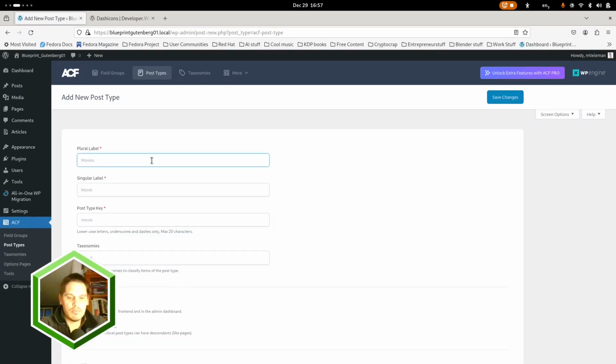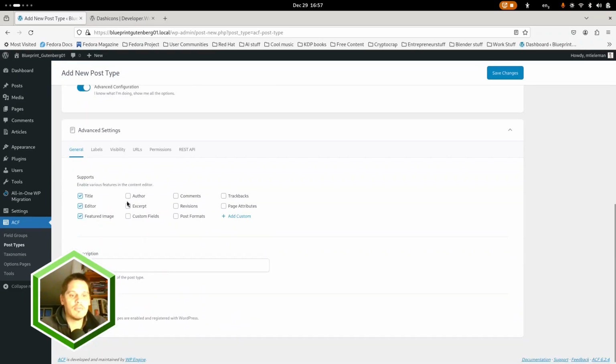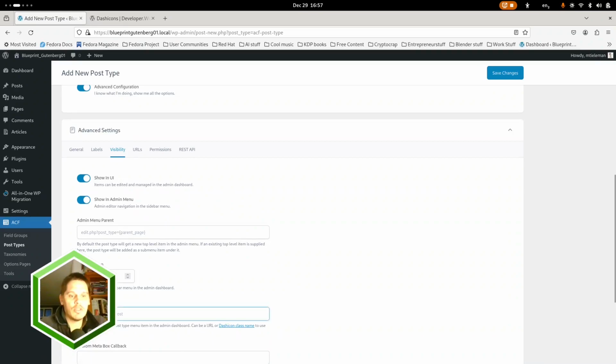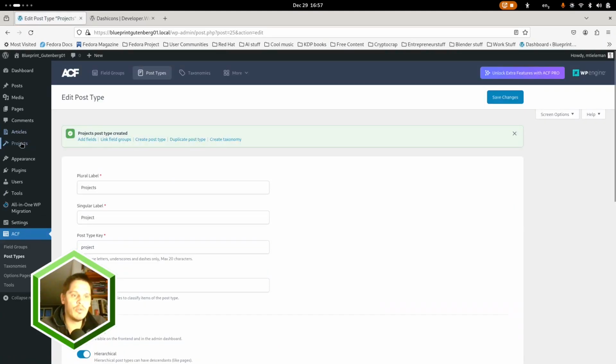Articles, projects, project, hierarchical, advanced configuration. Maybe I speed up the video through this, maybe I'll leave it. Visibility, I already know the dash icon, so I'm just going to type in, it's hammer, third one. URL, archive, project archive, hit save changes, and you will see like the new items pop up here. Those are new post types.